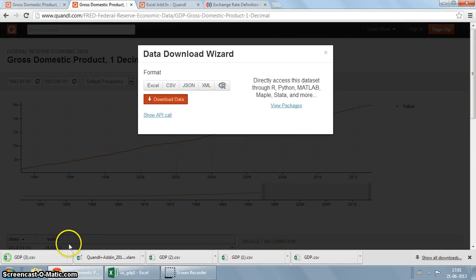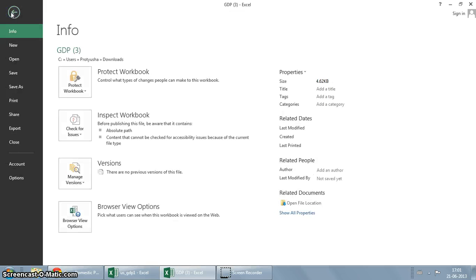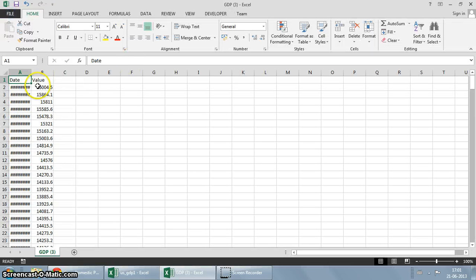It will start a download of the file, which is a .csv file. As you can see, I already have a few downloaded, so I'll just open it. I'm using Microsoft Excel 2013, by the way. Anyway, it should be similar on 2010 as well, I think. So that's your data. As you can see, you have the various dates and the corresponding numerical values.